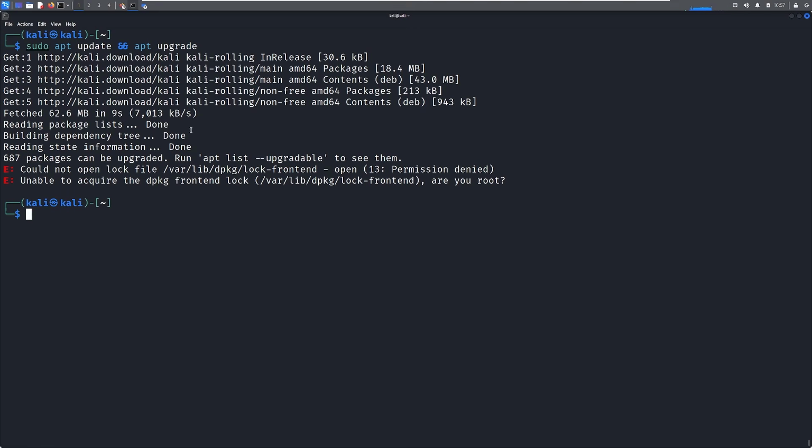Now, what you can see is it's asking us, are you root? So this is a lesson here. Sometimes we have to be the root user. We can't be just a sudo user to run commands. So what we're going to do in this instance is we're going to sudo switch user into root. Now we're root, and we're going to run that command again. So we're going to say apt update and apt upgrade.